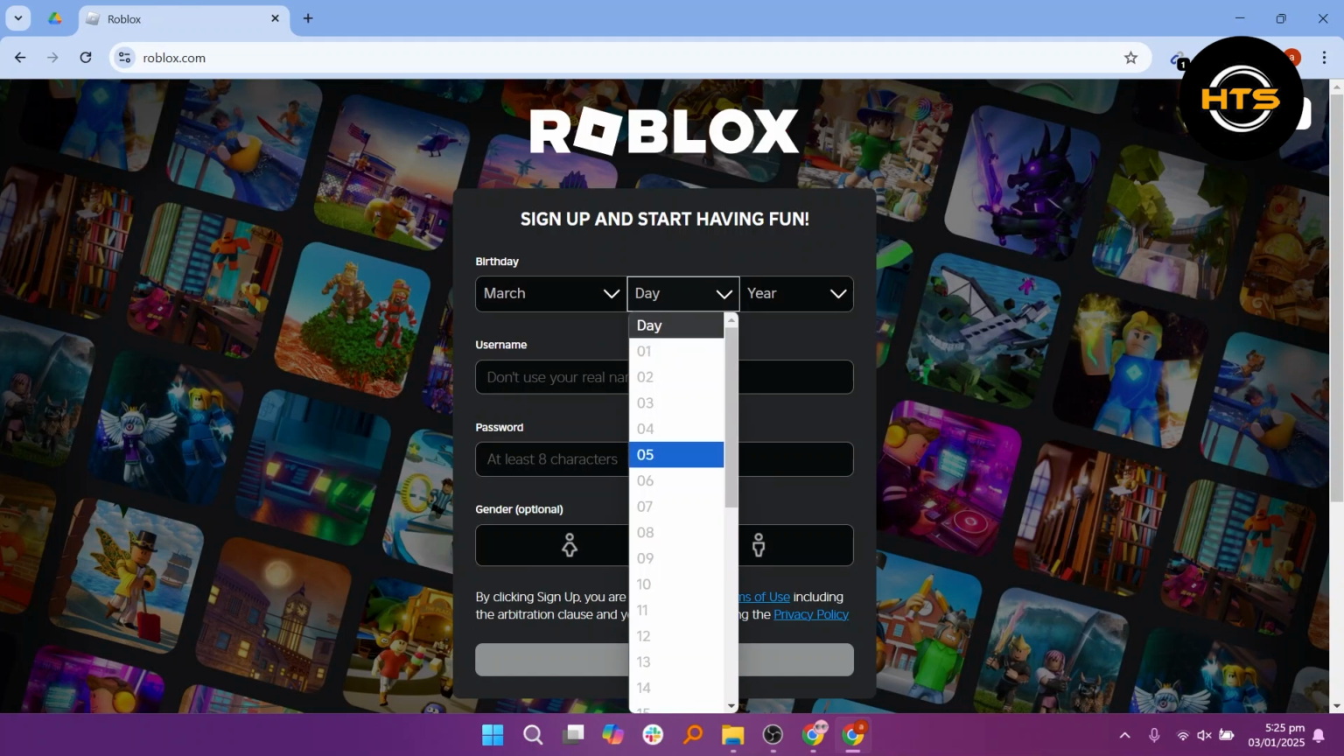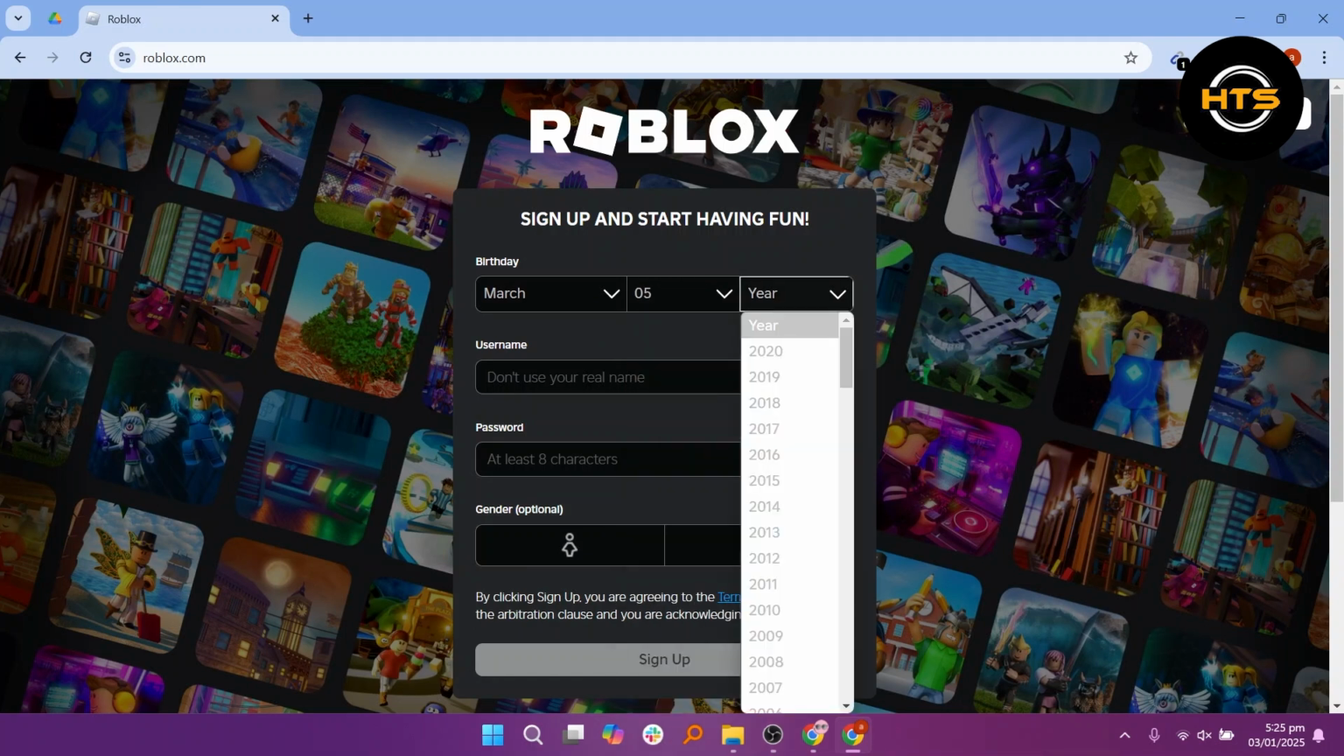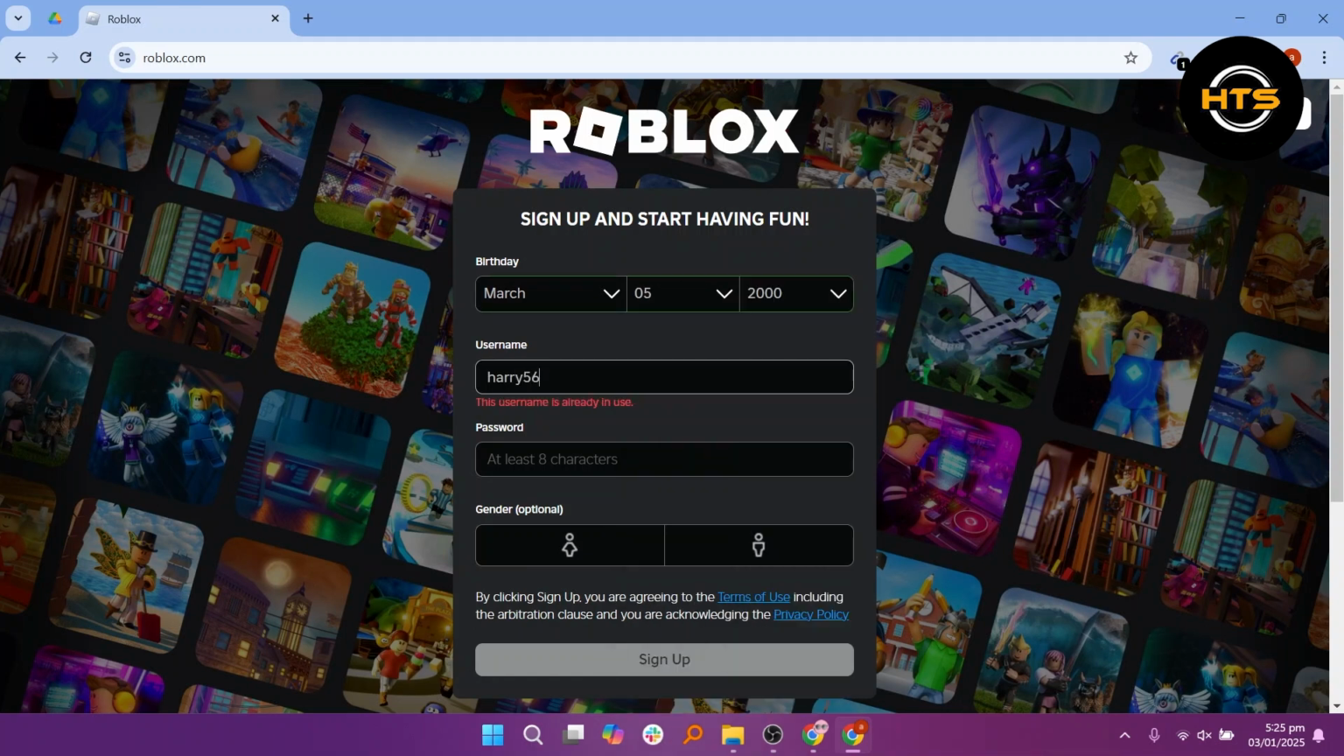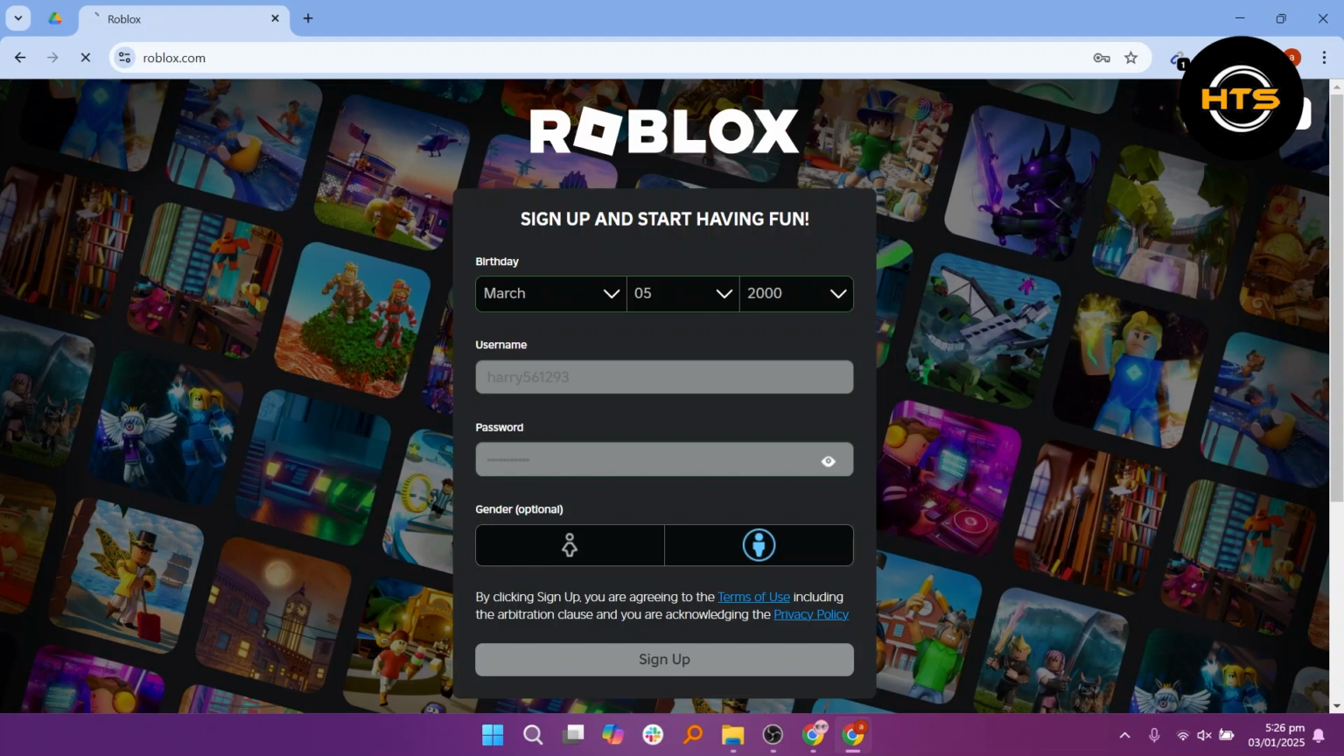Select your date of birth, then choose a unique username. After that, set a password for your account and select your gender. Finally, click on Sign Up to complete the process. Your new Roblox account will now be ready to use.